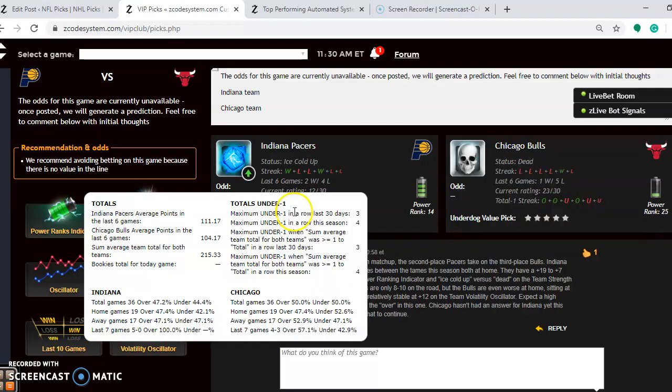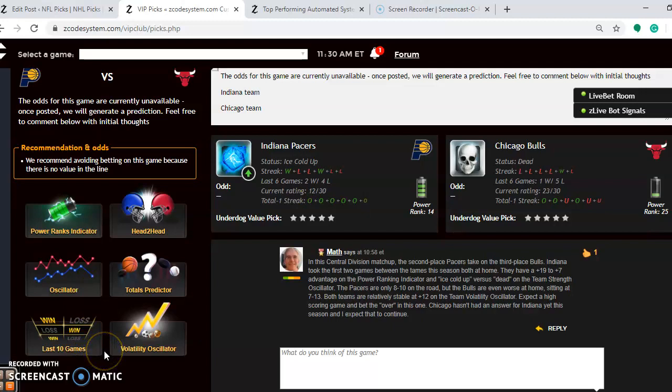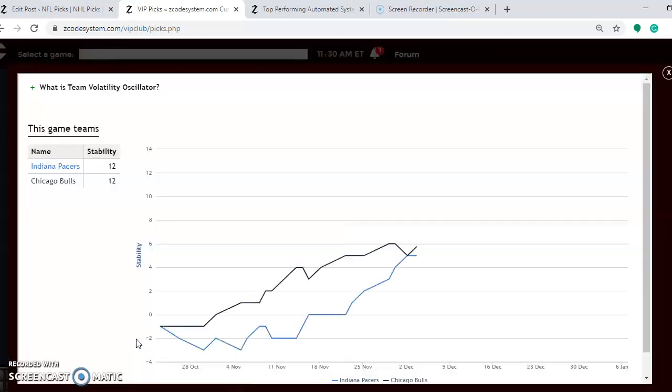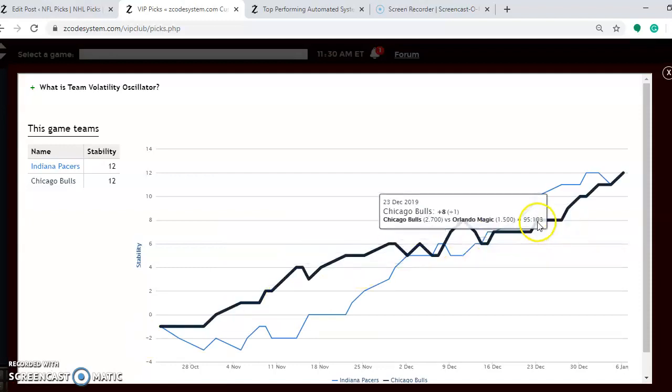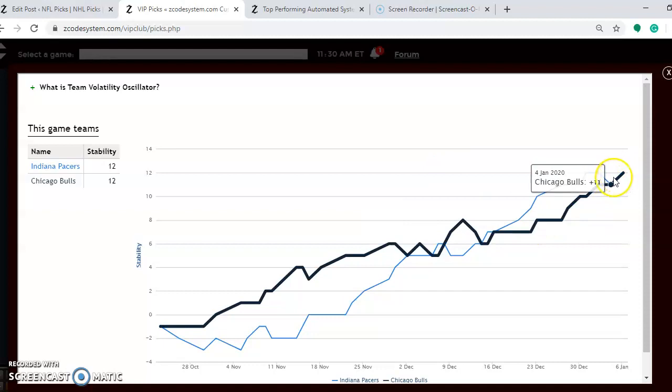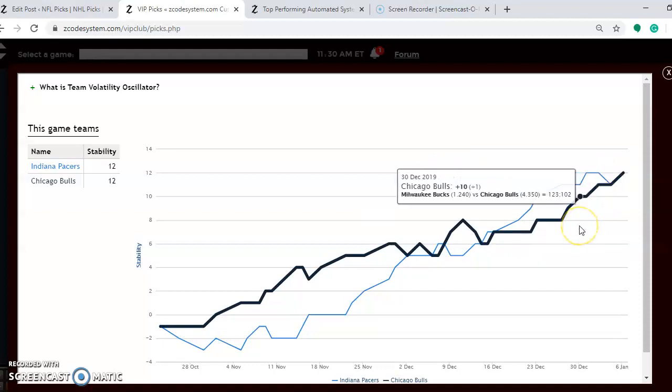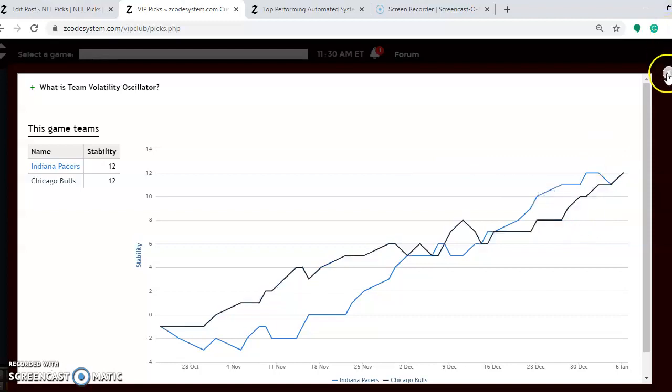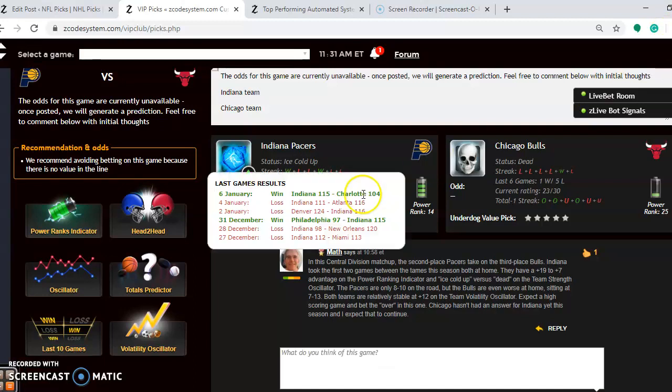You want to see how consistent the two teams are as far as performing according to their favored underdog status. Take a look at the volatility oscillator. You can see both teams on kind of an upward trend. Well, a little bit down here for Indiana, but they are at plus 12 and the Bulls are also at plus 12. So they're both performing pretty consistently according to their favorite underdog status.